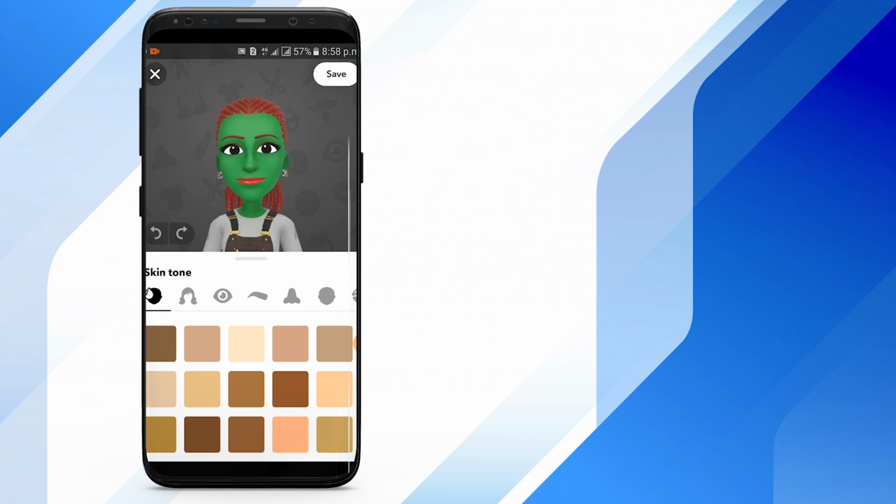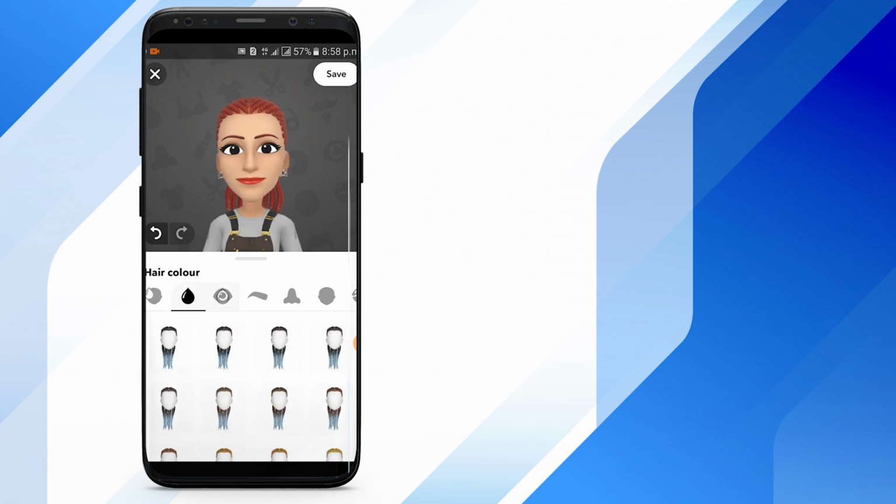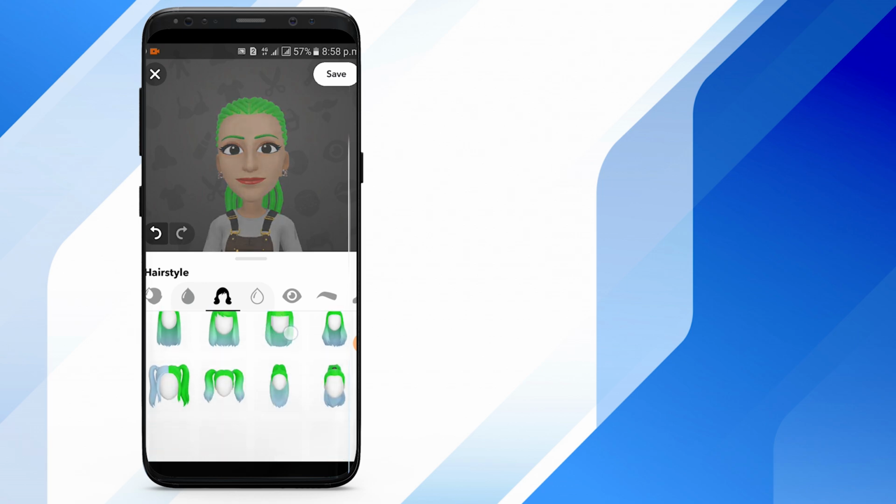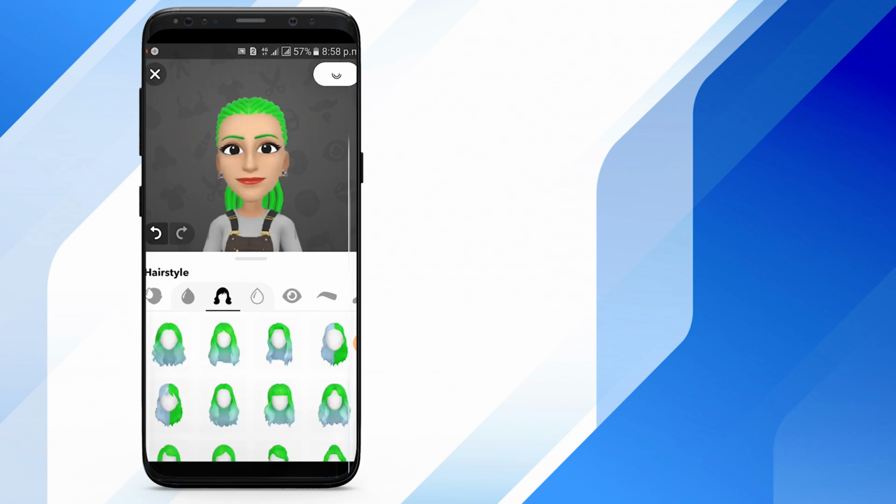Now you will have to customize your AI. Choose their skin tone, hair color, hairstyle, and so on. Once you go through all these options, click on the Save button at top right corner. After that, your gender will be changed.